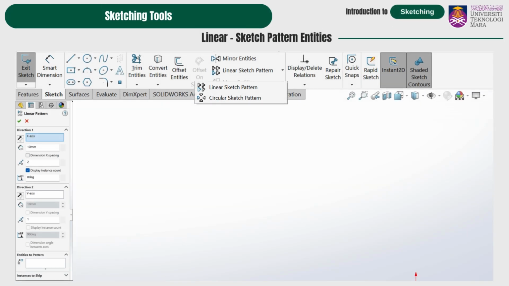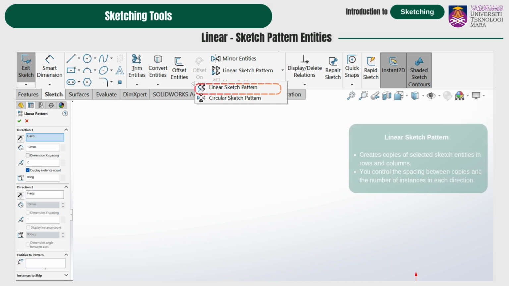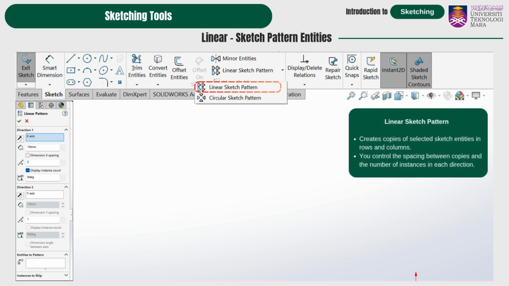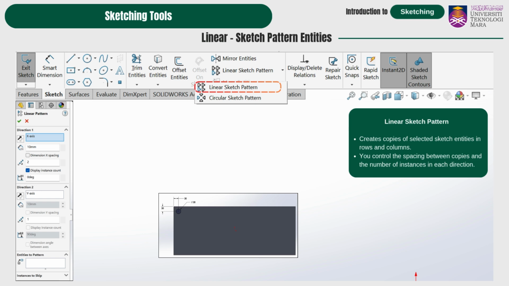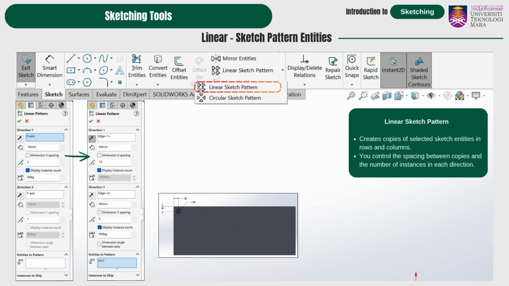Now that we've looked at the basics of sketch patterns, let's dive a little deeper into the two main types, linear sketch pattern and circular sketch pattern, and see them in action. First, we have the linear sketch pattern. This tool lets us create multiple copies of our sketch entities arranged in rows and columns. You can see here in the example that we start with just a single circle in the top left corner of the rectangle. Using the linear sketch pattern settings, we define the direction.